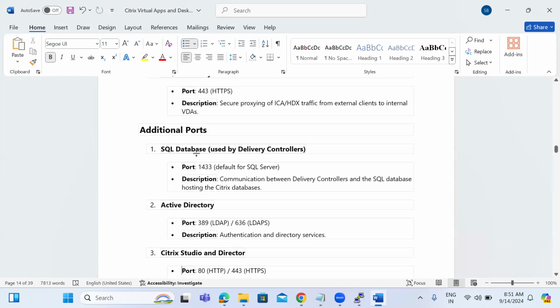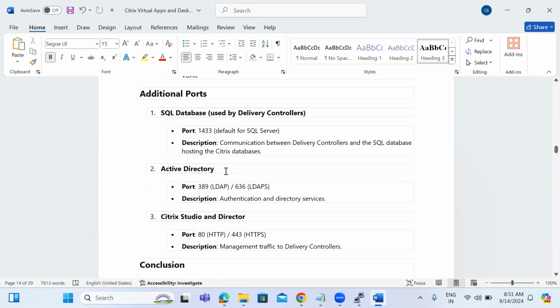And SQL Server's default port is 1433. And Active Directory port is 389. That is the LDAP port, 389. And we need to use 636 also for LDAP security. For the LDAP port also we need to use 636.